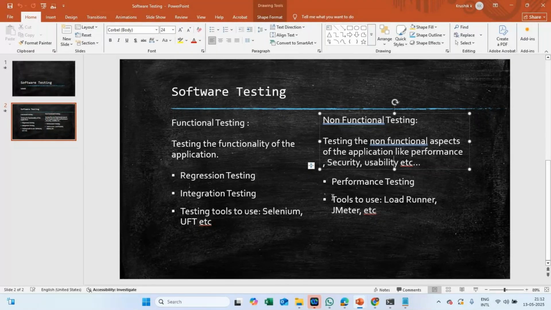Correct? Now, when it comes to performance, we are verifying how much time it is taking to go to the third floor. Okay, that is the first point. The second point is whether that lift or escalator has the complete capacity or not.